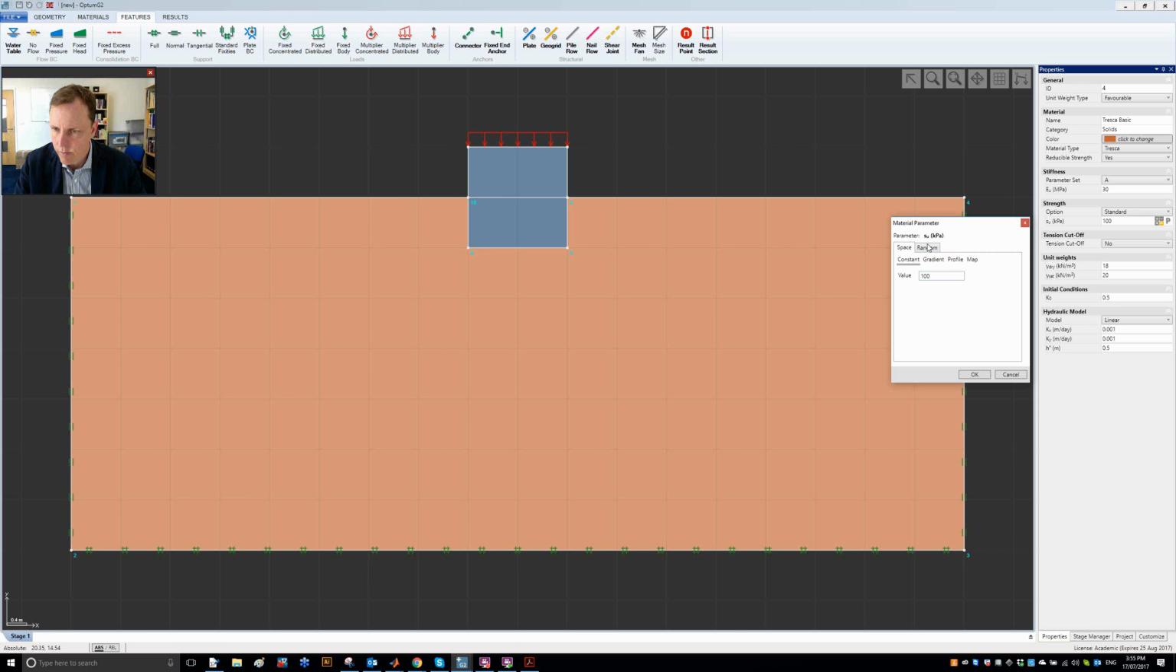So 100 here, that's going to be the mean value. And then I have a choice between a normal distribution or a log normal distribution. I'm going to pick the log normal distribution in this case. Now, COV, what's that? That's the coefficient of variation. That's basically the standard deviation divided by the mean value. So it's a dimensionless measure of the variability, you could say.